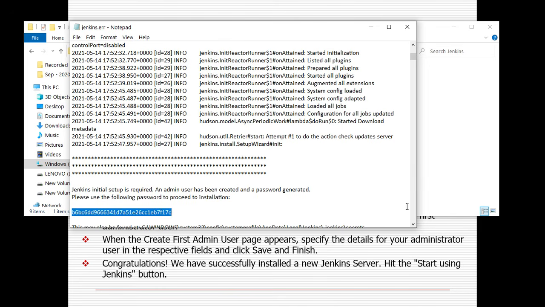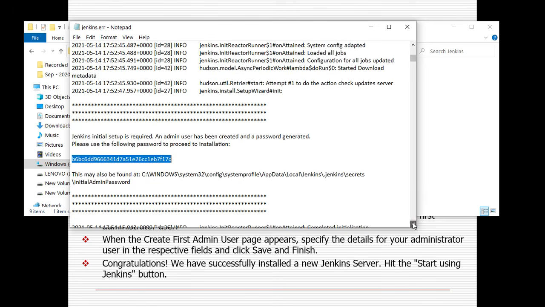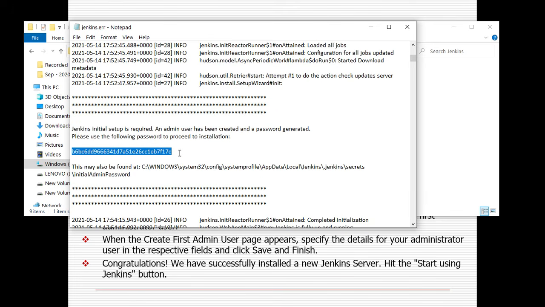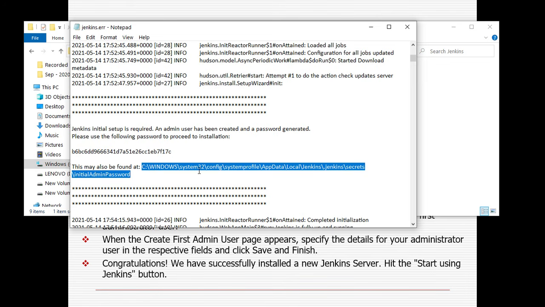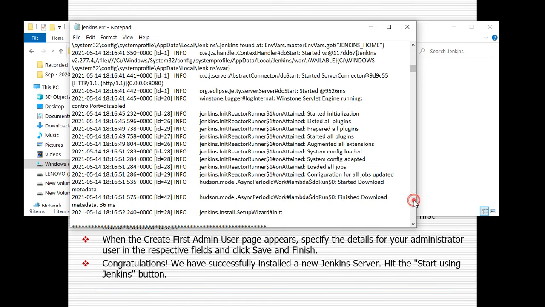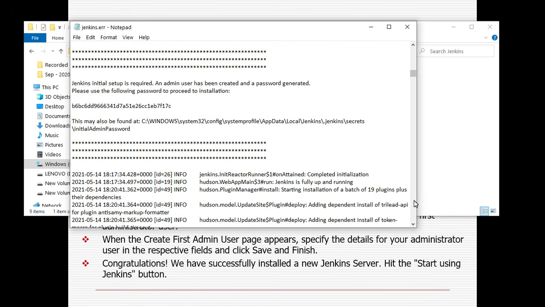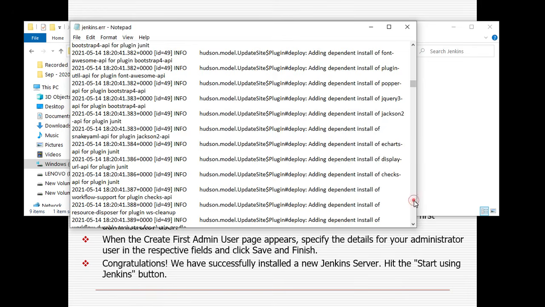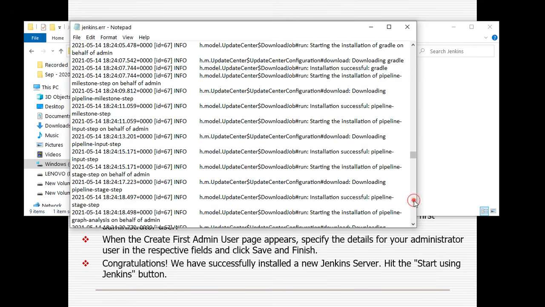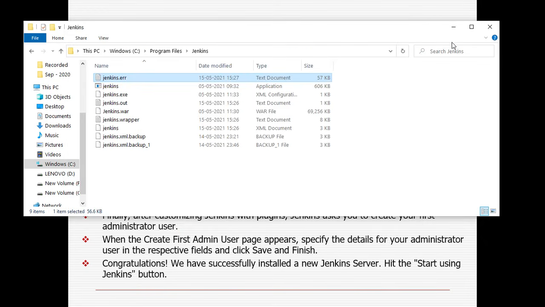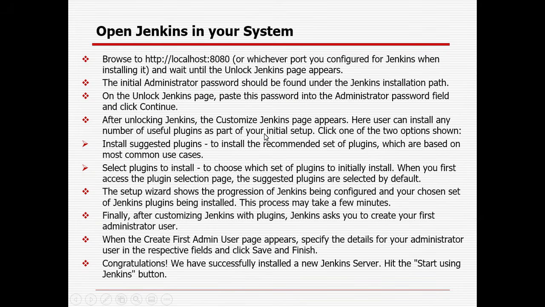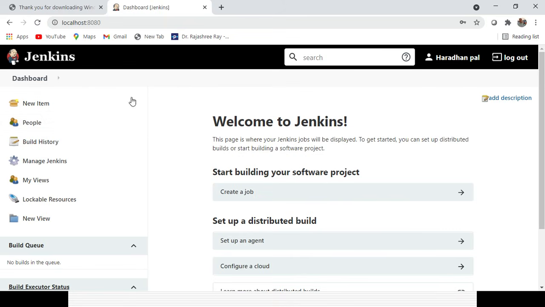So in case you get that option to enter the password, you need to enter it. This is the initial admin password. Otherwise, it can be found in the particular folder. Once you have entered it, it will open Jenkins. After that, you can create some user ID. Once you create and add that user ID, it will show you the navigation page where you can find a lot of items.